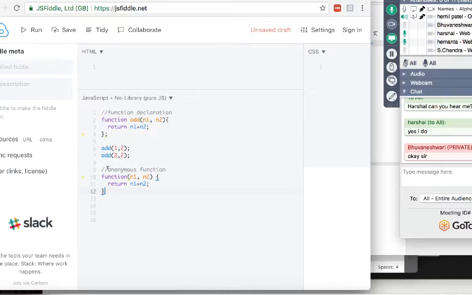So the way to call an anonymous function is, remember, there are multiple uses for it. One use would be an immediately invoked function expression. So what you do is take the anonymous function. This is called an immediately invoked function expression. What you do is literally take the entire function, wrap it with parentheses, and then execute it.